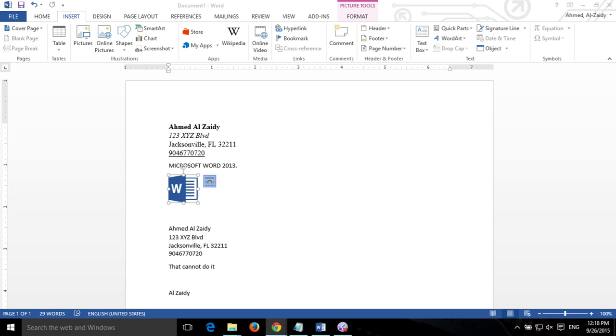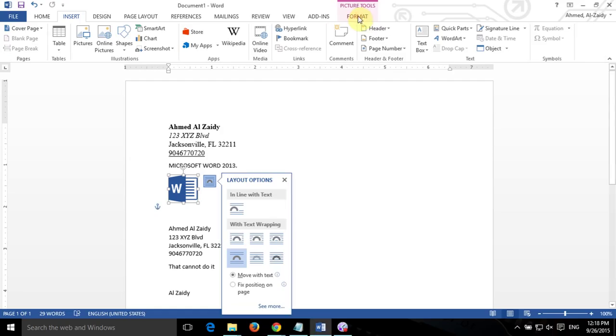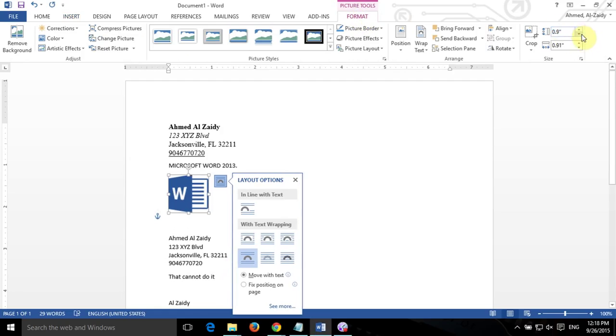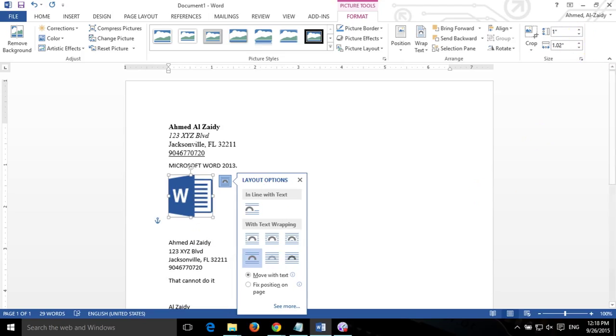Sometimes I need to resize the image. I can drag and drop from the squares that we have, or I can go to the format and choose to increase the size or decrease it. So let me have it 1 inch. Now I have it 1 inch, from decreasing the height to 1 inch and so on.